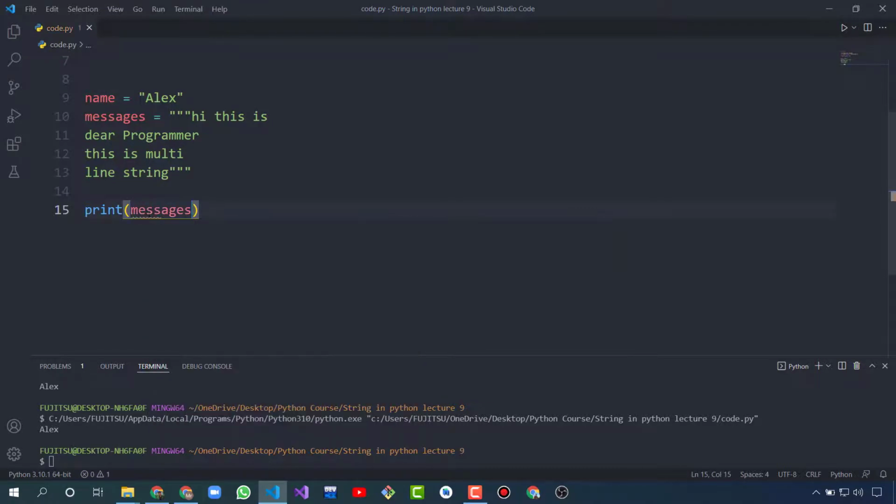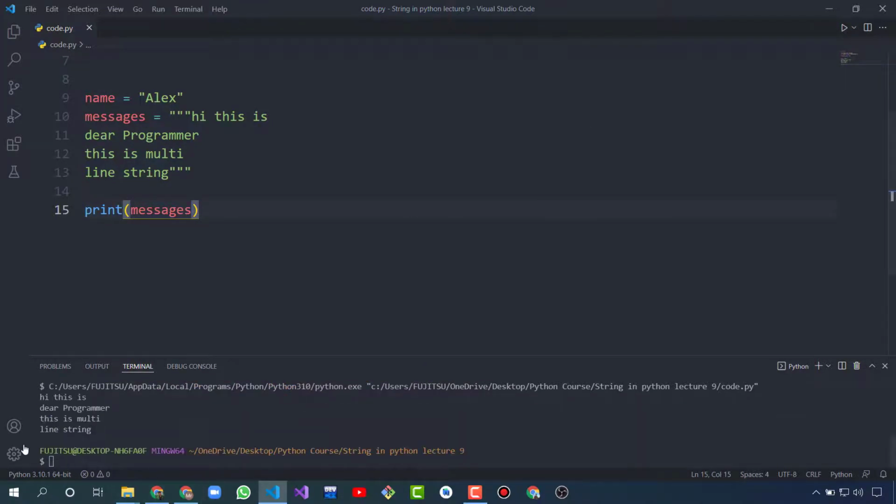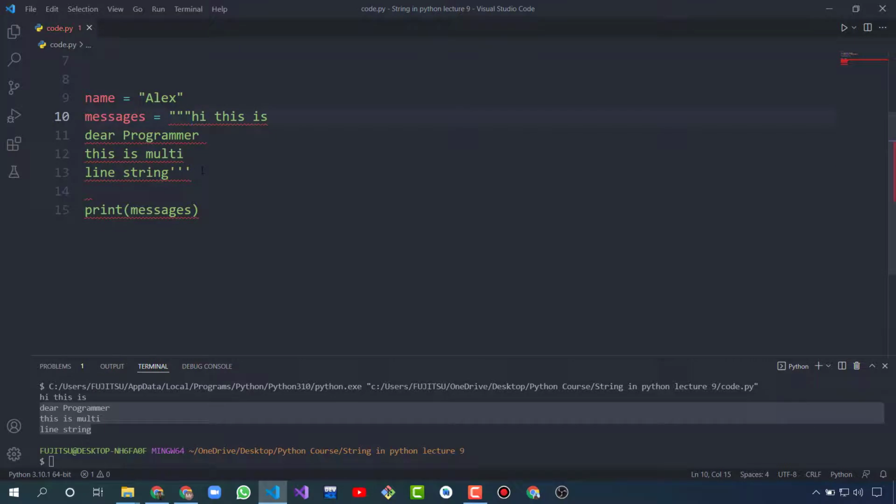Let me print this. So it's printing on multiple lines. Or you can also surround a multi-line string in single quotes three times. So it's printing.